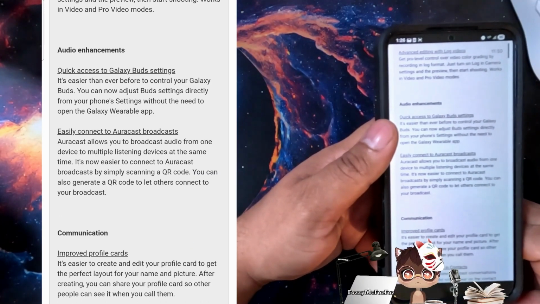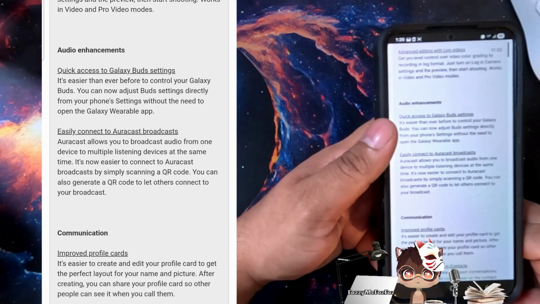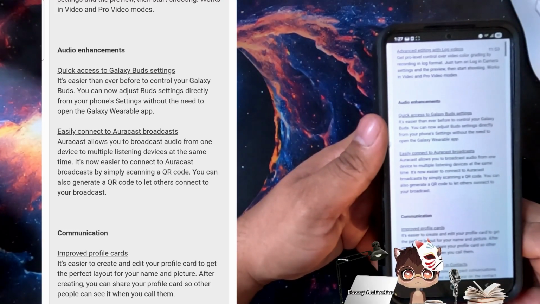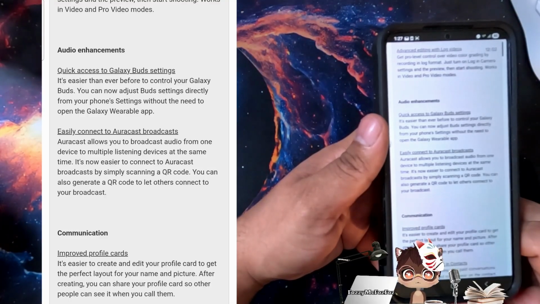Audio enhancements. Quick access to Galaxy Buds settings. It's easier than ever before to control your Galaxy Buds. You can now adjust Bud settings directly from your phone settings without the need to open the Galaxy Wearable app.